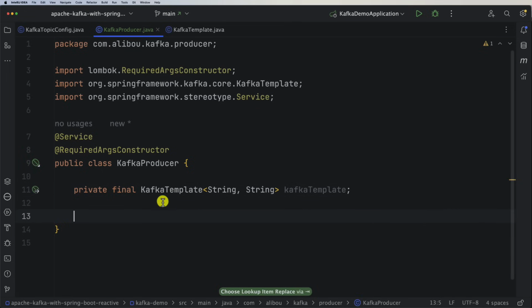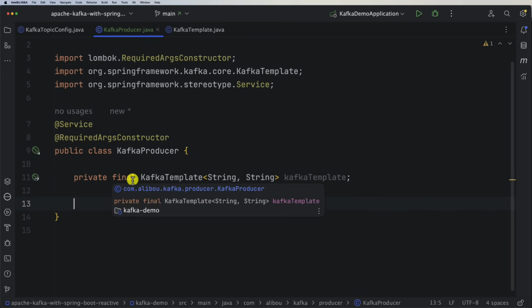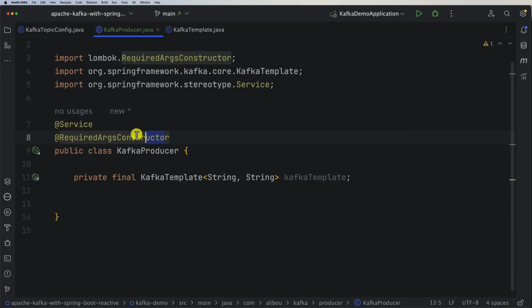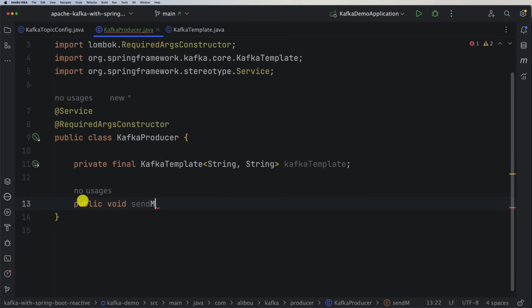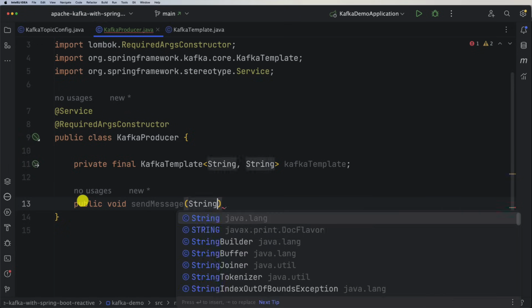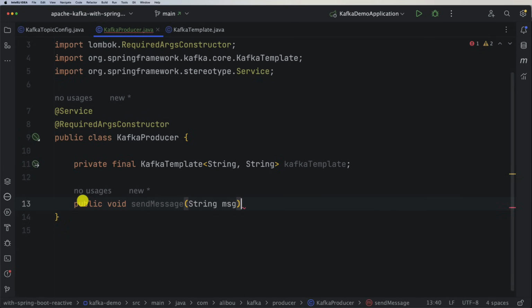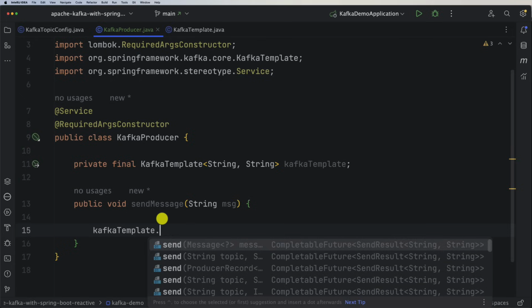We don't need to create the constructor manually since it will be provided by this annotation. Now I want to create a public void method. I will call it, for example, send message or publish message. You can call it anything you want. For this, I will take a parameter of type string, and I will call it message. And then all I need to do is to call my Kafka template and then send.